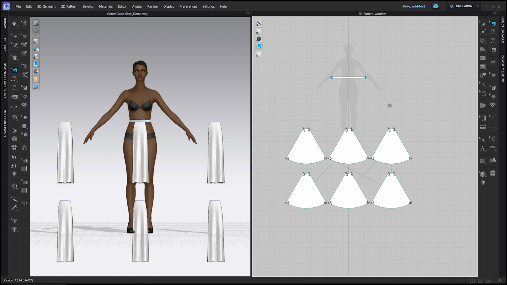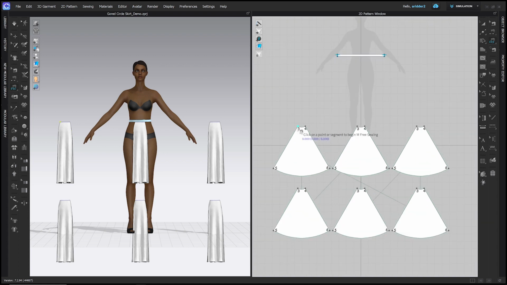The easiest way I can think of to sew all of these pieces to one piece is to use the M to N free sewing tool, and there's no hotkey for this. It's up in this upper corner of the 2D toolbar. It's not free sewing. You actually have to click on free sewing, the menu will pop up, and then you choose M to N free sewing. Okay, so that's the tool we need. And I'm going to work from left to right to help myself keep track of where we're at. So let's start right here.